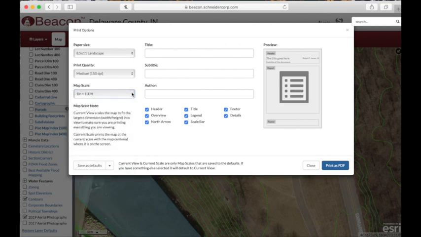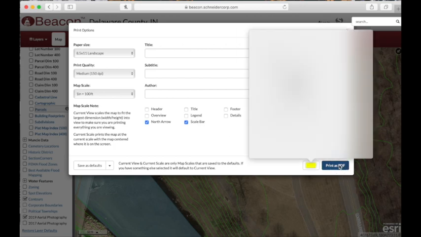You can play with this and start to see how these different things start to appear when you print them out. I'm going to turn off everything except for the scale bar and the north arrow. We don't need any of that other information. You only really need the north arrow and the scale bar. And then you generate this button here, print as PDF.